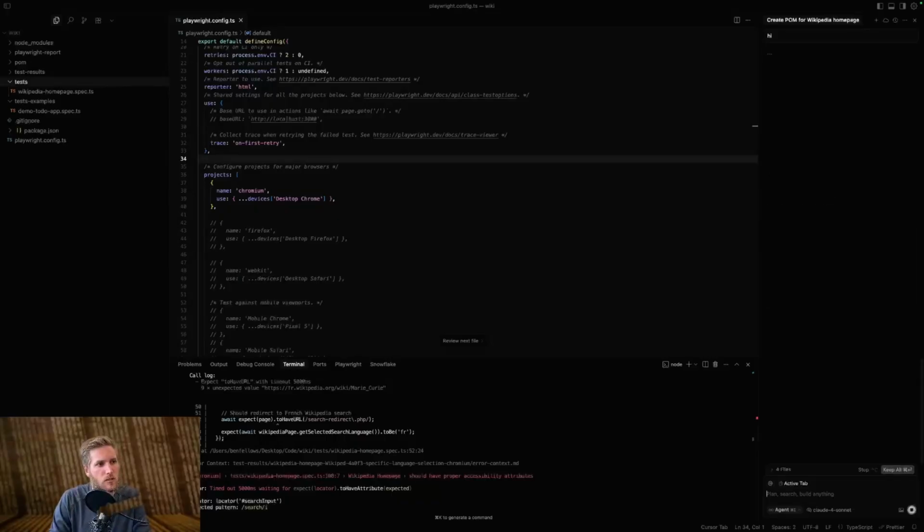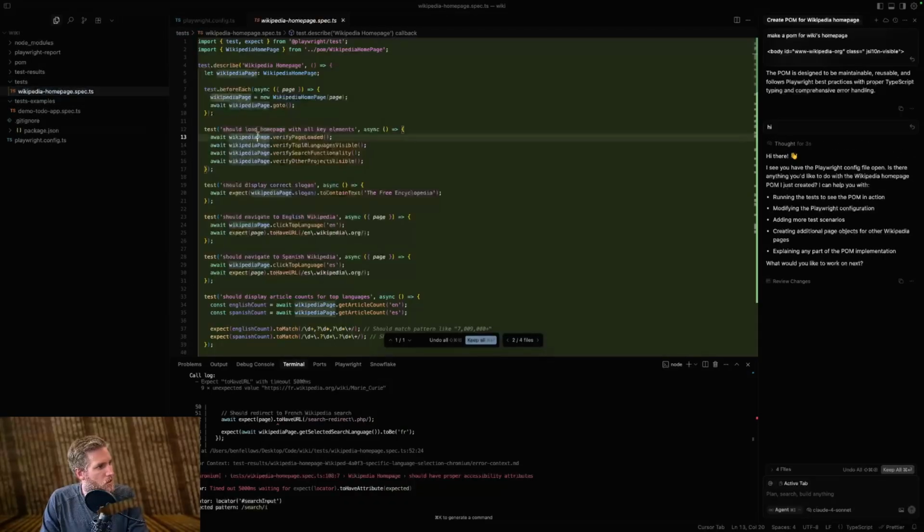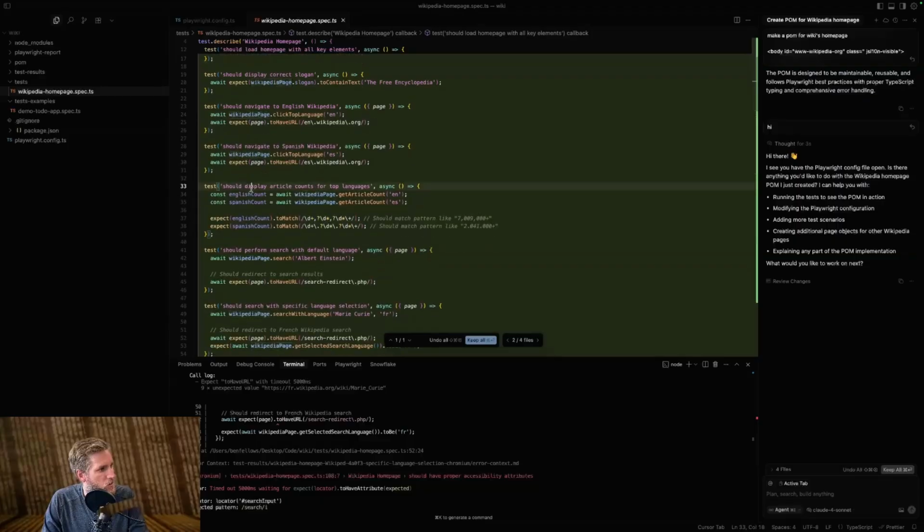We'll just say hi. The benefit, right, of Cursor is that even though it changed code, by us resetting it, it just basically reset the code and change, which is really nice. All right. So should display article count.